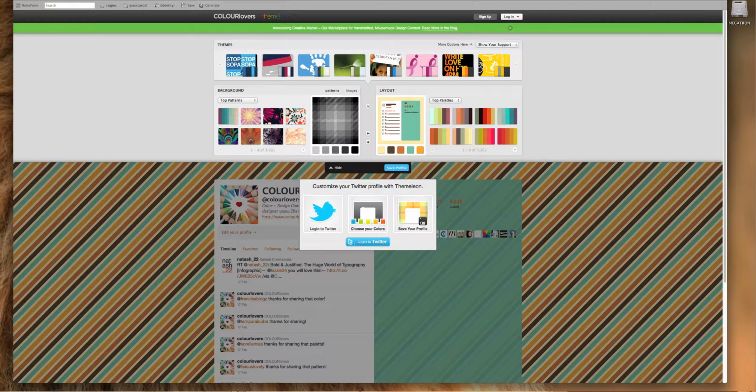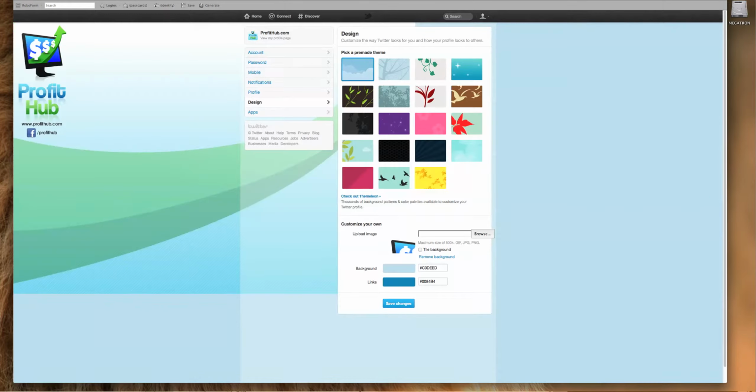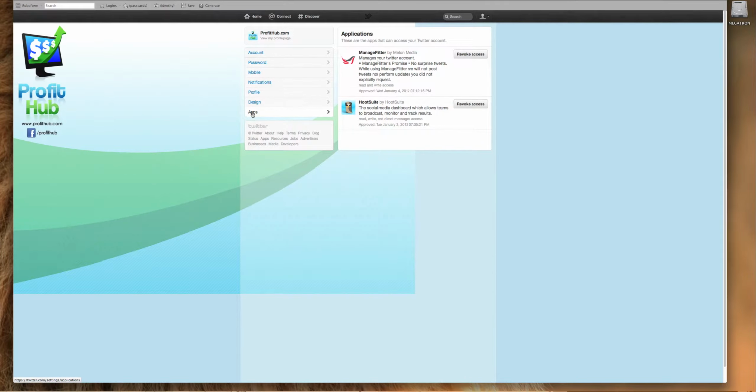So that's just another great resource for you guys to customize the layout and the background and the colors of your Twitter page as well. Last is apps, and this just shows you what you've allowed to have access to your Twitter account. So as you can see, Hootsuite has access, and Manage Flitter, which I'll go through in just a little bit, has access to my Twitter account.